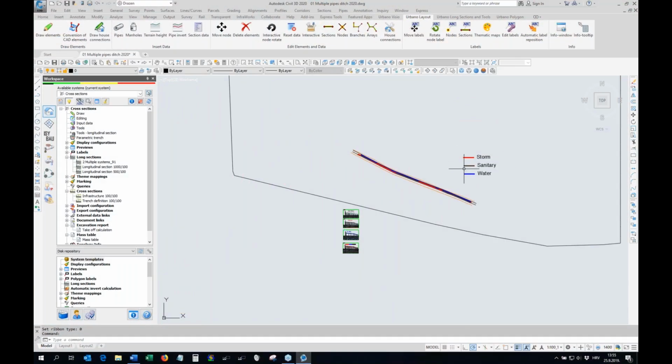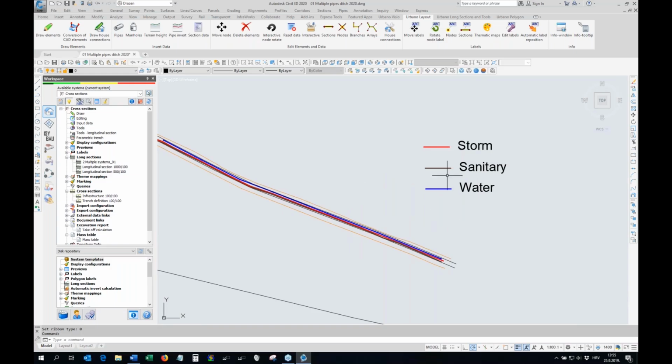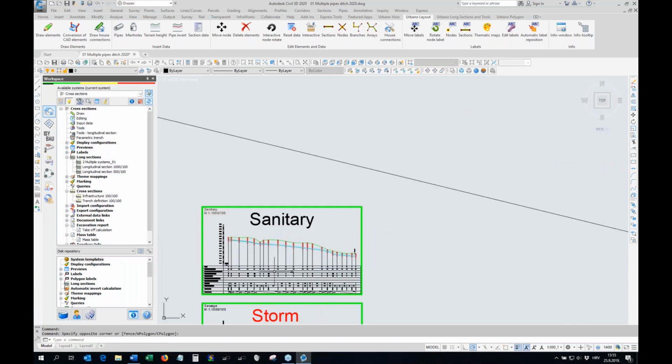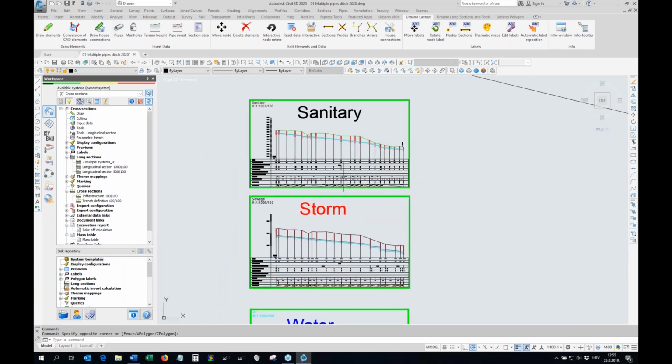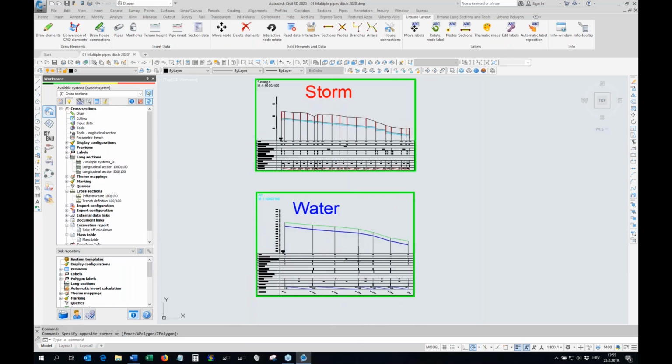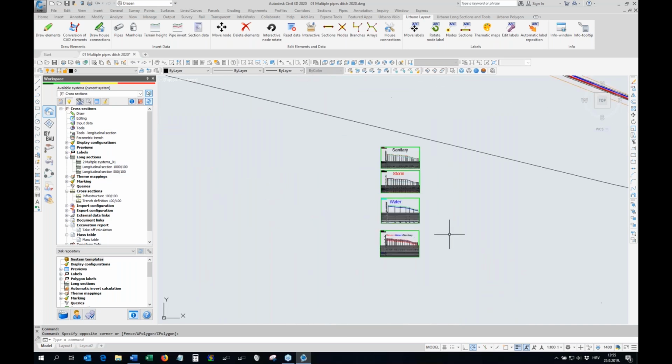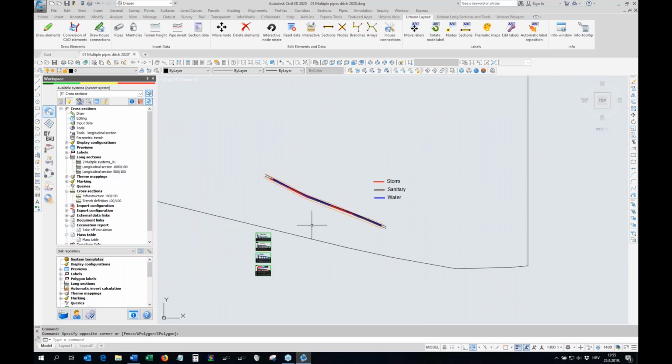Here I have three systems: storm, sanitary, and water, with different colors. Here we can see that in the panel we can have as many systems as necessary, and here I define every profile for each system. Of course, we have the possibility to put in one profile as many infrastructures as necessary. Okay, so that's it.